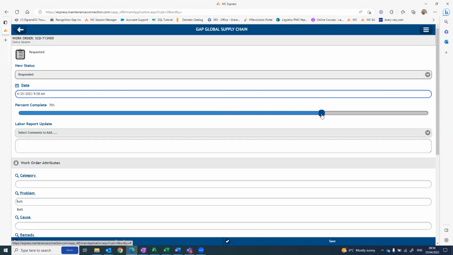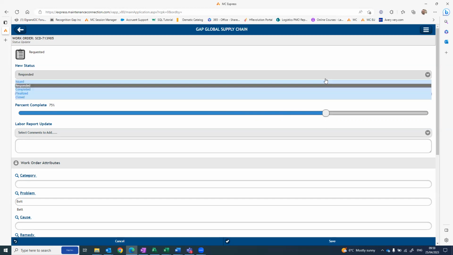So maybe it's only 75% complete, and that's just an indicator to the supervisor to reassign it. I would always still send a note to the supervisor as well, if that is the case. You're saying, started this work order, not been able to complete it, but this is the work order ID. Just put that extra work in. They may not always see that. So if you are selecting responded, definitely just send a note out to the supervisor as well.